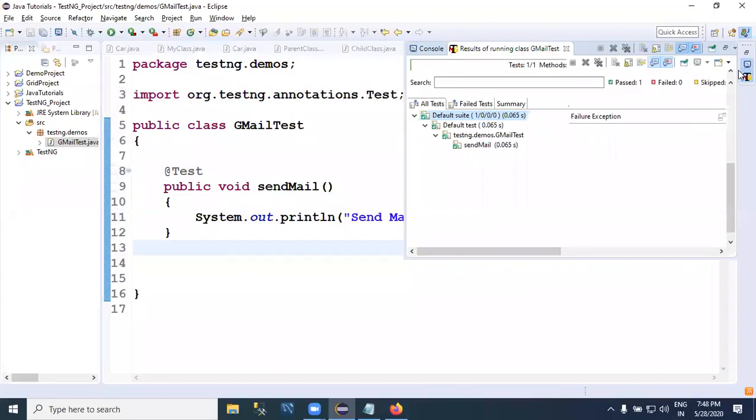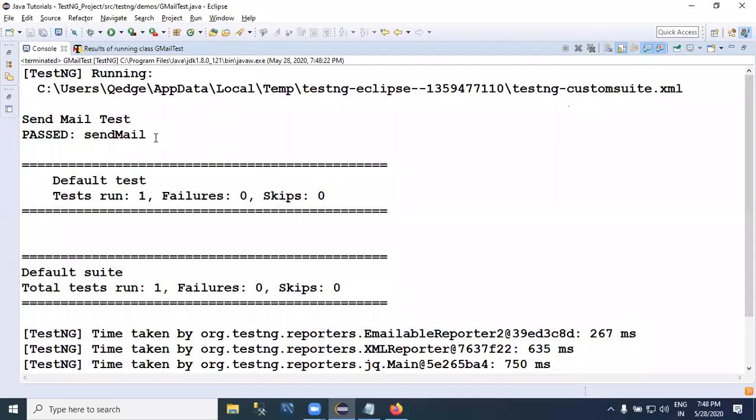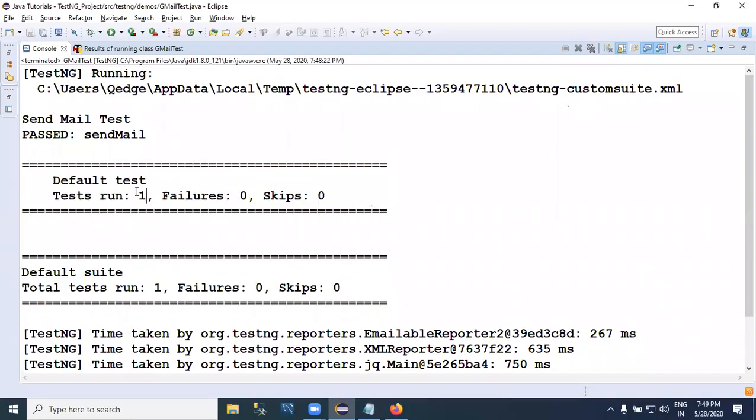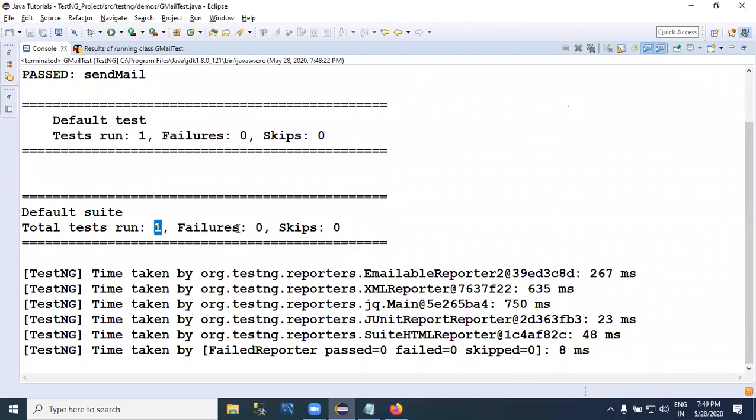You do observe now, this is my console output. We are printing something inside the method, right? Send mail test, that is printed here. My method name is send mail, and we are getting the output as pass. One test case executed. See, the first time you are seeing something like this. One test case executed, pass. No failed test, no skipped test. Totally one test executed, no fail, no skip, meaning that one was pass.